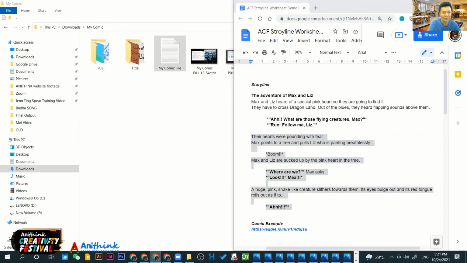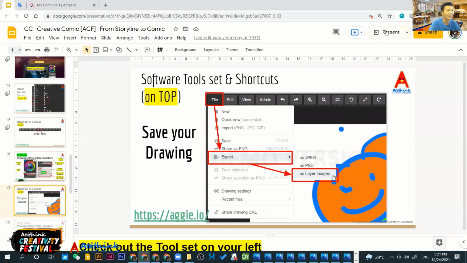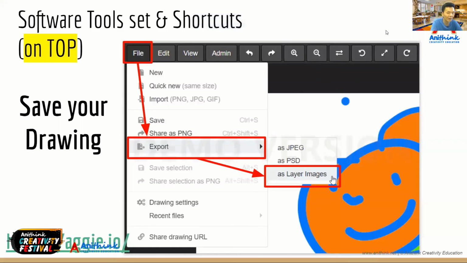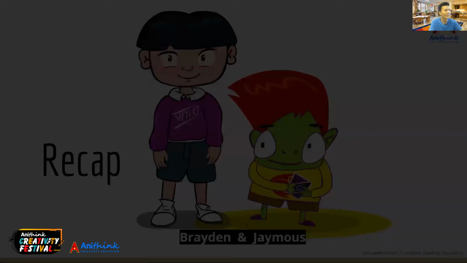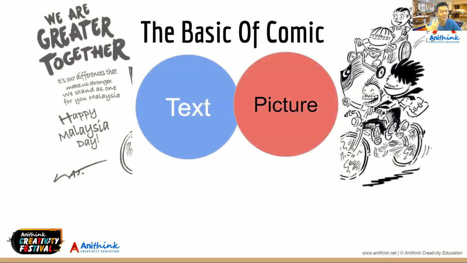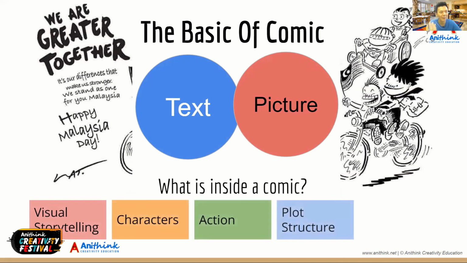Okay? So now let's recap what we have learned so far. So let's get back to our file here. Today you learned about the basics of comic. Okay? So what's the basic of comic? Let's recap. The basic of comic is picture plus text. Okay? That's what makes up a comic. What is inside the comic? Visual storytelling, character, action, plot, structure, and dialogue. Okay?